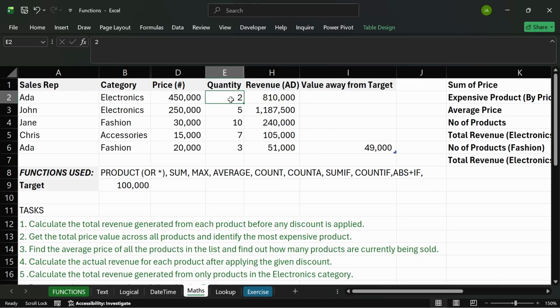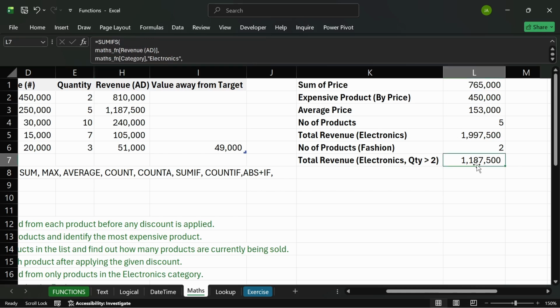Okay, the quantity is not greater than 2. I mean, greater than 2 means 3. If it had been greater than or equal to, it should have included this, but greater than 2 means this is not included. So this is the only one included, and you can see this is the value, and that is also what we have right here.